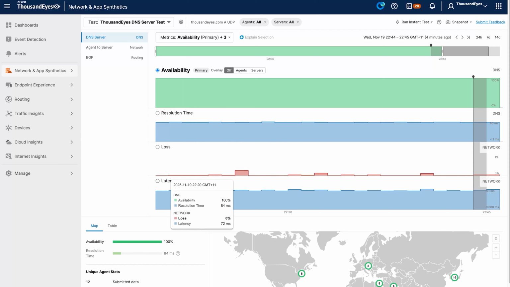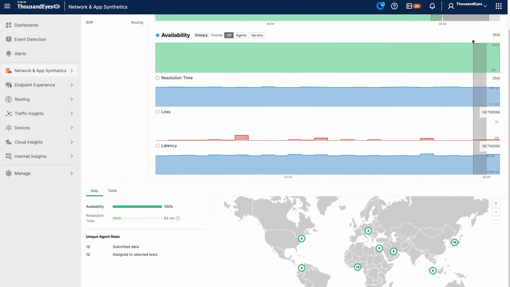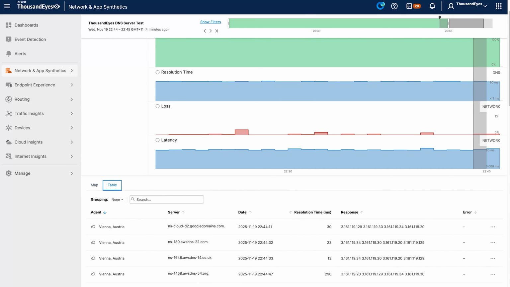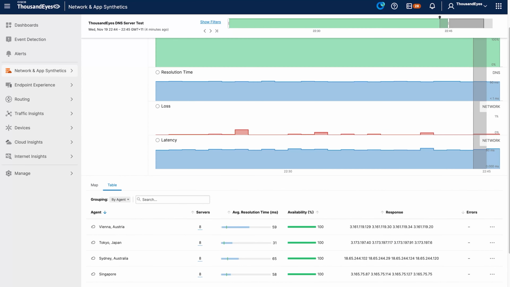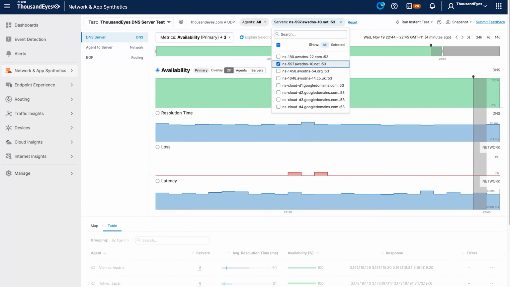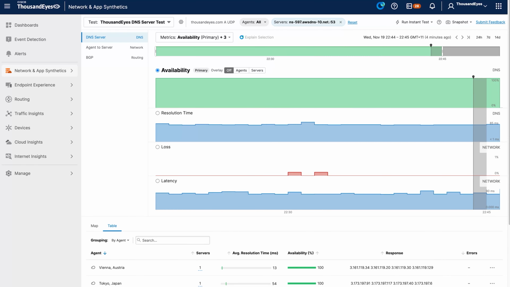In the secondary panel, you'll find detailed metrics along with several tabs. The Map tab shows the global locations of the test's vantage points and displays the aggregate values of availability and resolution time for the time range selected in the timeline. The Table tab offers grouping by agents and servers. When grouped by agents, the DNS resolution time, availability, and DNS response of each agent is shown in tabular format. If an individual server is selected in the top panel, the tab updates to show the resolution time and availability for that specific server, as well as the actual DNS to IP address mappings that it received.